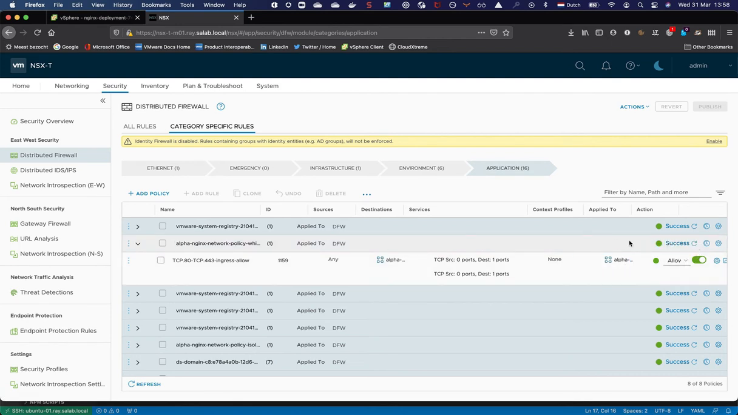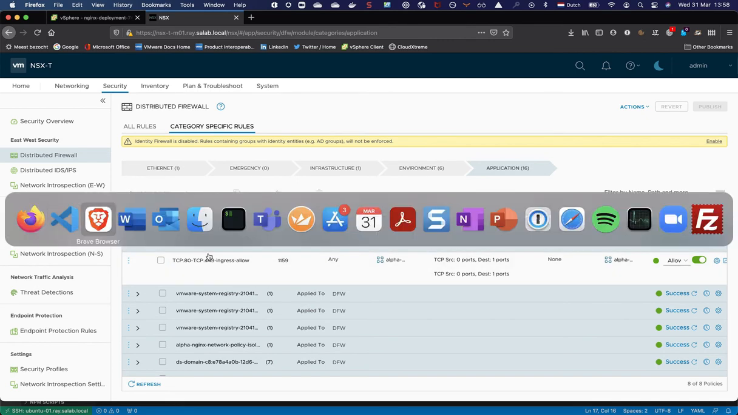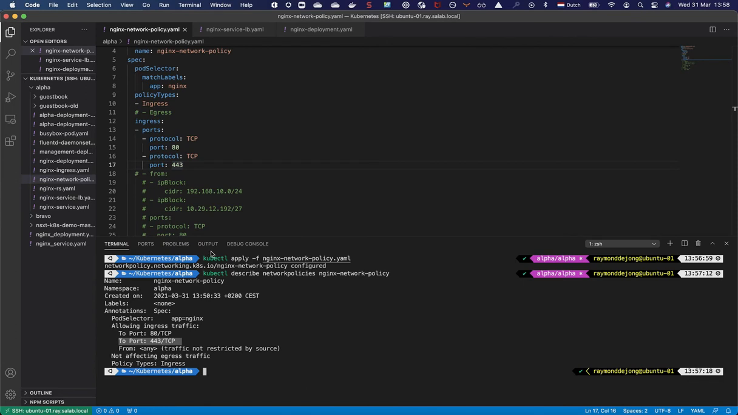So now we can see it's successfully being published through all the transport nodes in the data plane in NSX-T. All right, so now we've done that piece. We added 443 as an additional port. Let's say we want to restrict certain egress access.